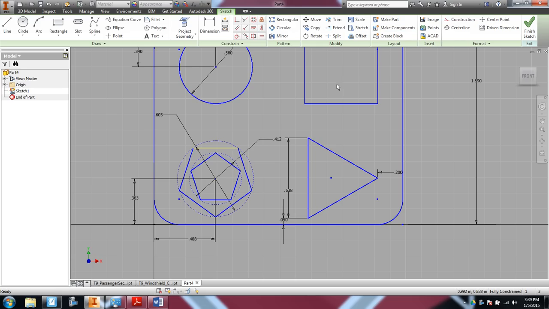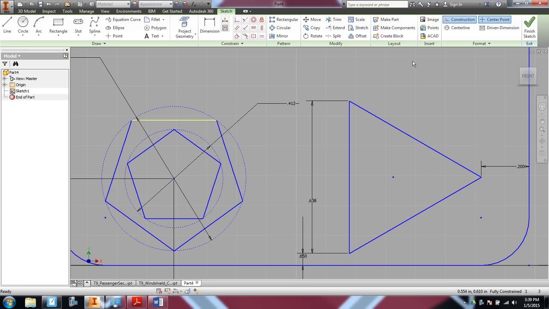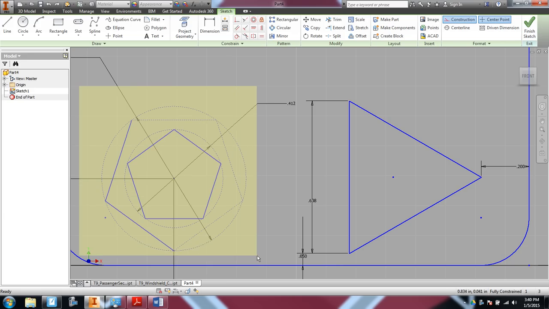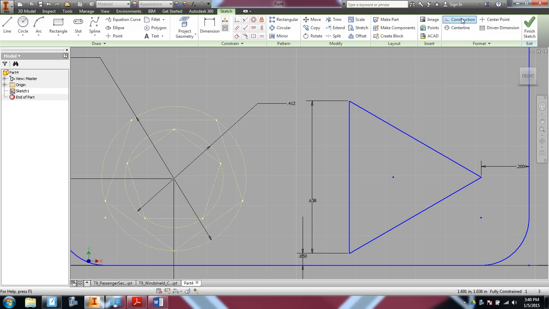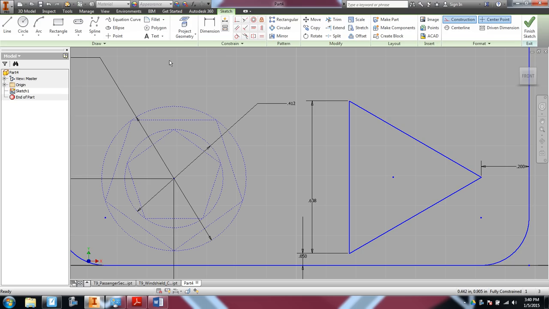But those pentagons need to be changed into construction lines. Oh boy, you're kidding me. I gotta make them one at a time, construction lines. Isn't that fun? Whoops, I made a center line by accident. Let's see, what if I click and drag and make them all construction lines? There we go.